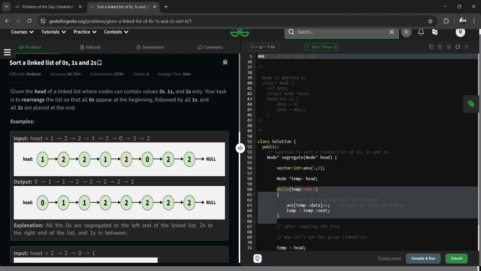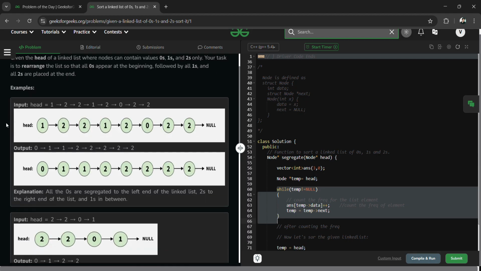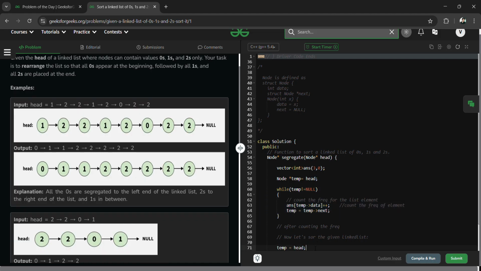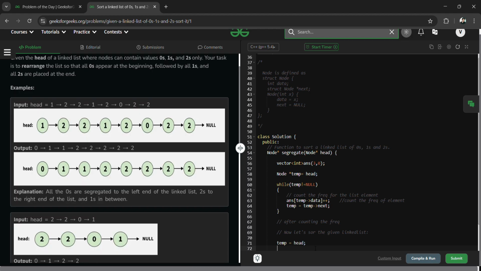Now again we are getting this same linked list in the form of 1 2 2 1 2 0 2 2 for the reference of example 1. So again we are starting from temp is equal to head, that means we are starting from this position. But this time, while traversing the linked list, let's say while temp is not equal to null.